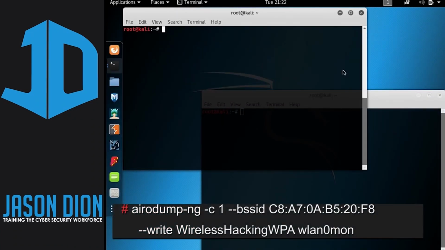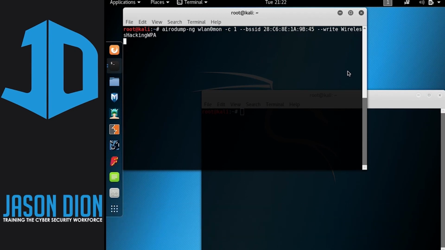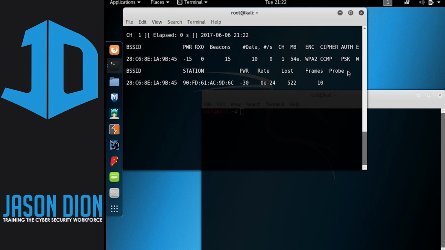Okay, so now we're going to go ahead and capture ourselves to a file. So we're going to do airodump-ng wlan0mon. We're going to do -c for the channel, channel 1, --bssid, paste in the MAC address, and then --write and the file name, which is going to be wireless hacking WPA, and then hit enter. It's going to go ahead and start capturing that to a file, and you can see it's capturing that iPhone traffic. It's got just a couple of frames, and it's not really moving anywhere.